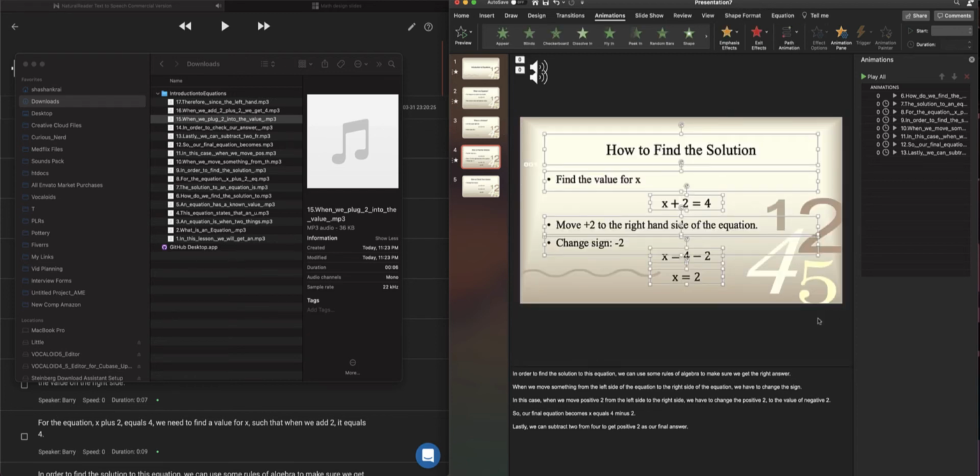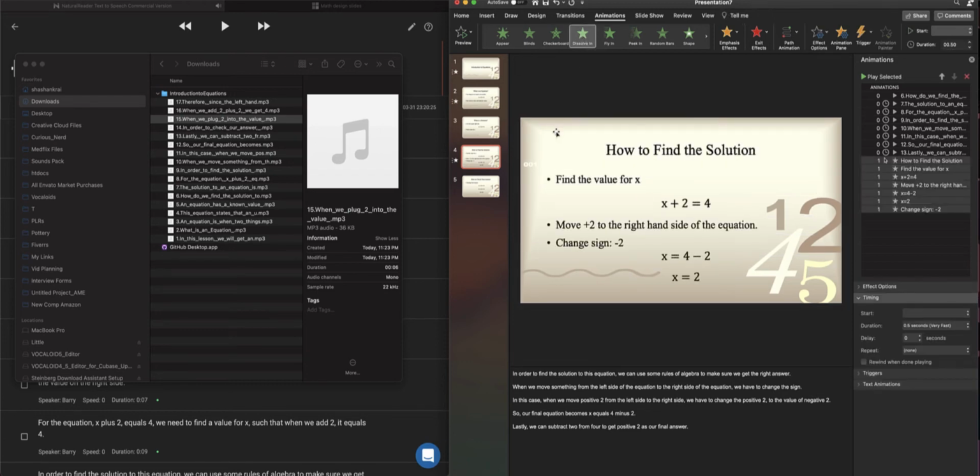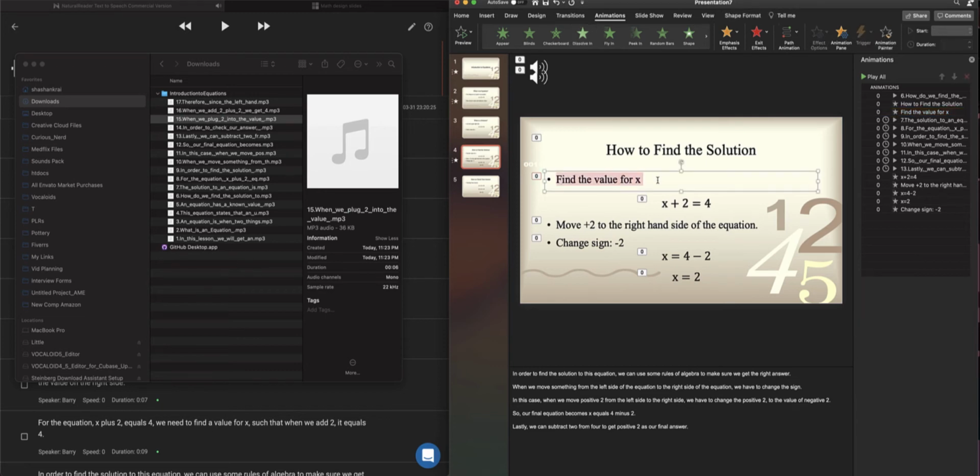Then I'll take that one and use a dissolve generic on this. And since all of these are selected, I'll do start with previous, so all of them will play as the thing is talking. Okay, move the how up there, move the find along with the how, because it'll say how to find the solution, find the value for x. Those will be queued up.